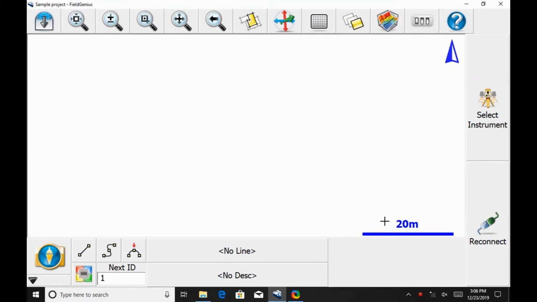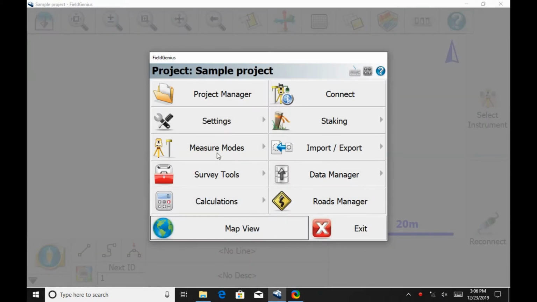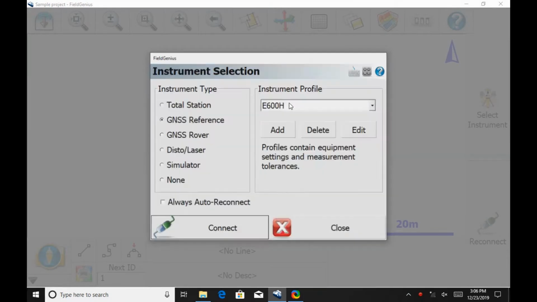With FieldGenius open here, I'm going to head over to the plumb bob in the bottom left corner of the screen. Once I click that, I'm going to get a menu that pops up. I'm going to select from the top right there, Connect.